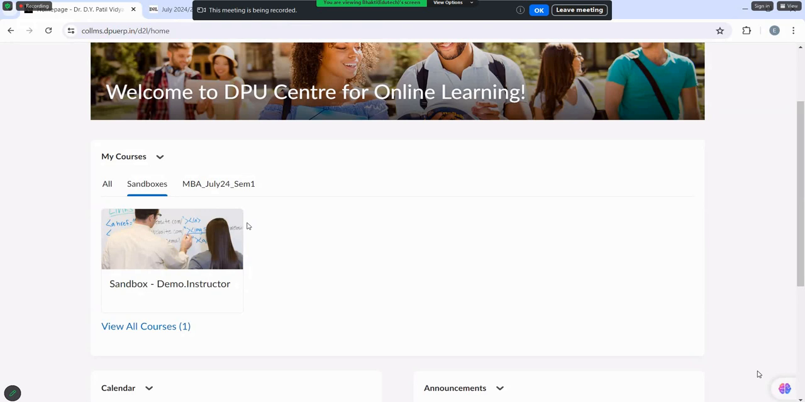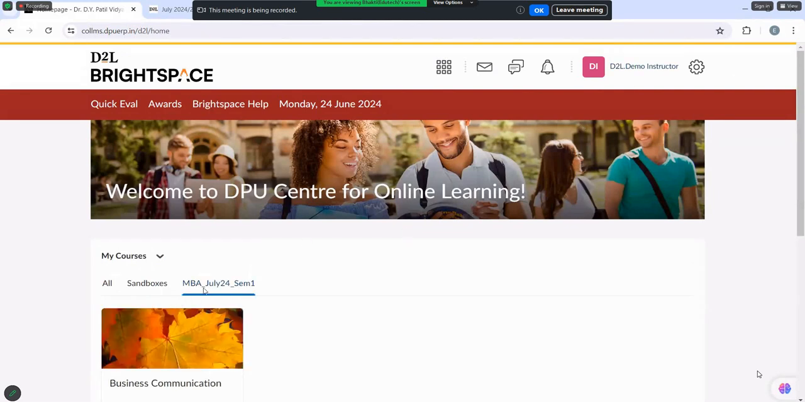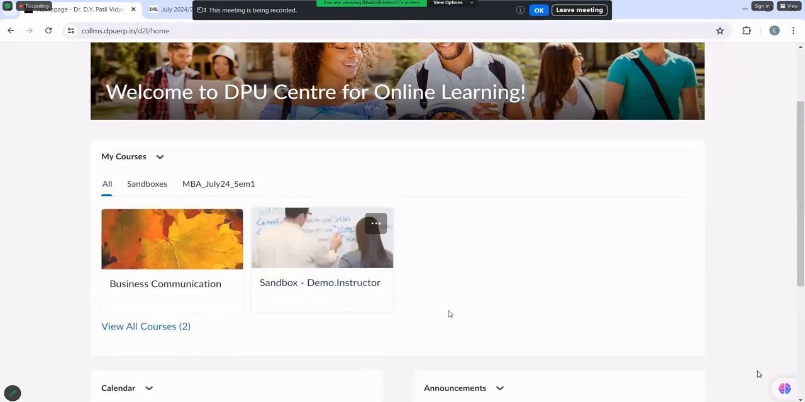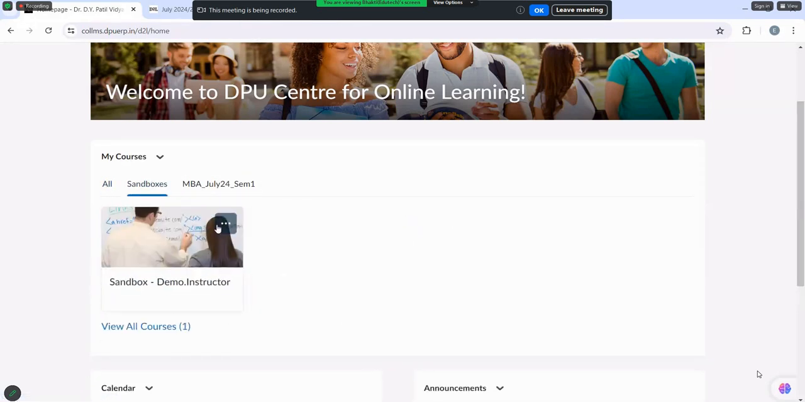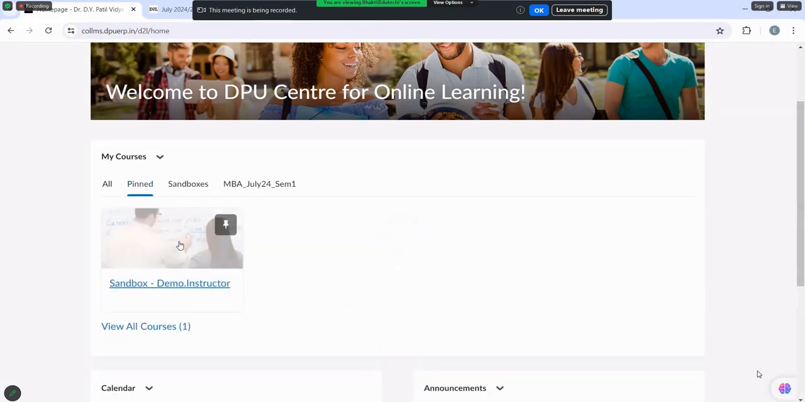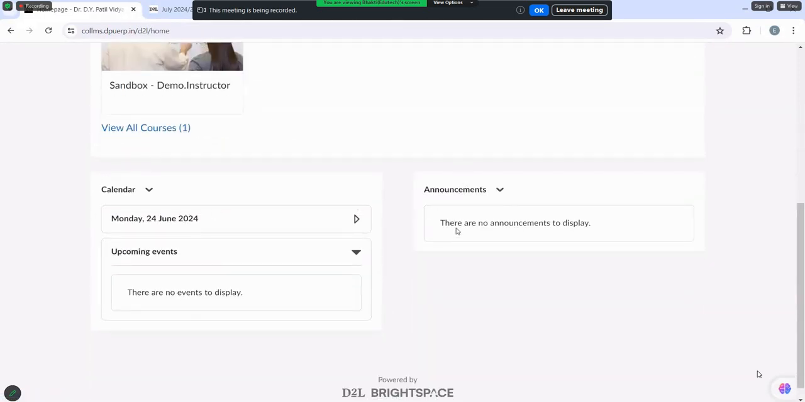The My Course widget will display all the courses the user is enrolled in. Now, if you see MBA July, you will also see MBA July 24/7/1, so courses under that you will be able to see. Or if you select All, you have all the courses visible. The user can pin it, and under the pin tab, the courses will be available for the user to see and access. Then there is the calendar widget and announcement widget.